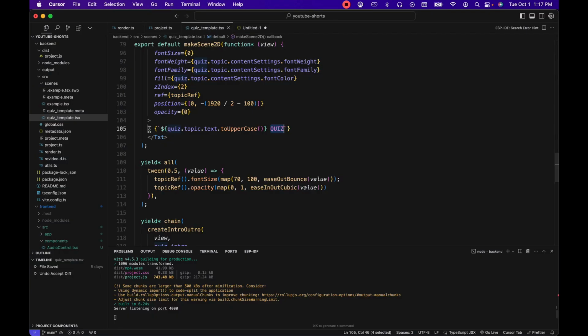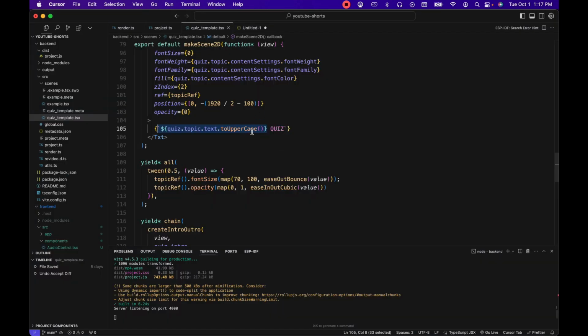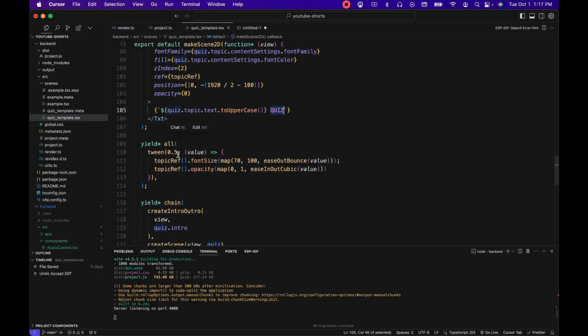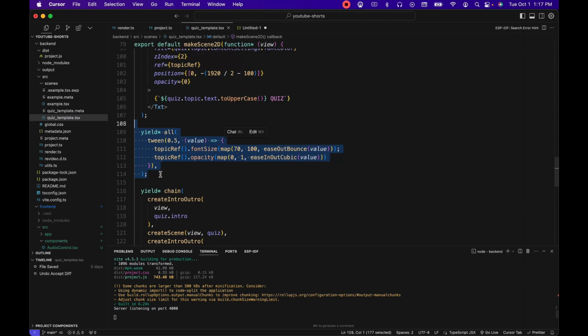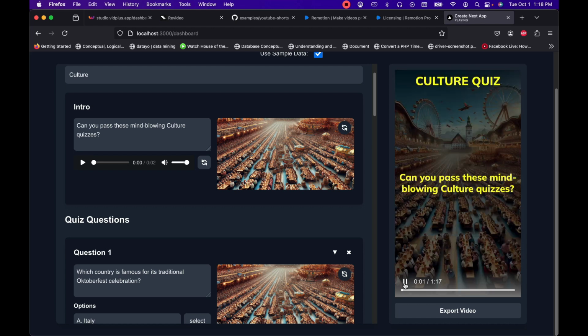So that's where we construct the quiz. You can see the topic is culture, so it's saying culture quiz. Then we add this code here which animates the bounce effect. So you can see it bounces. Yeah, that's the bounce effect.